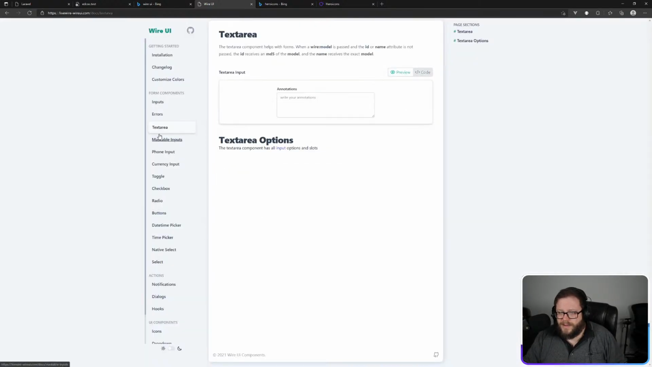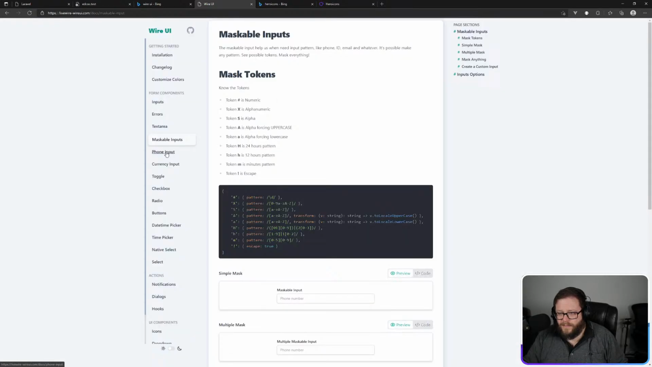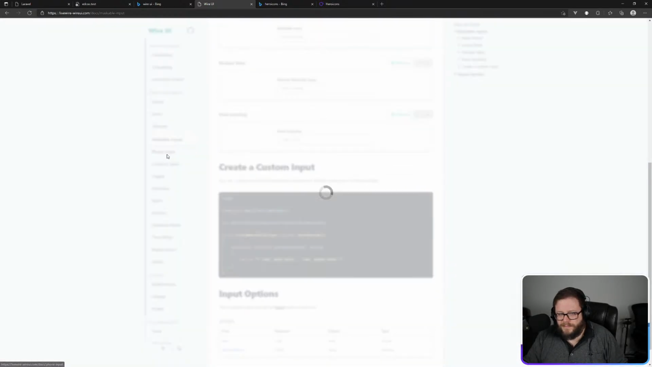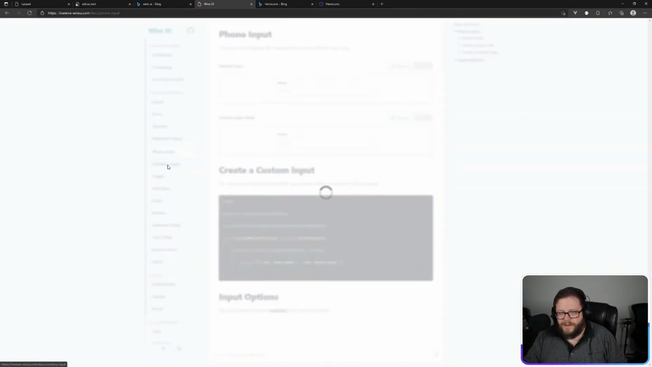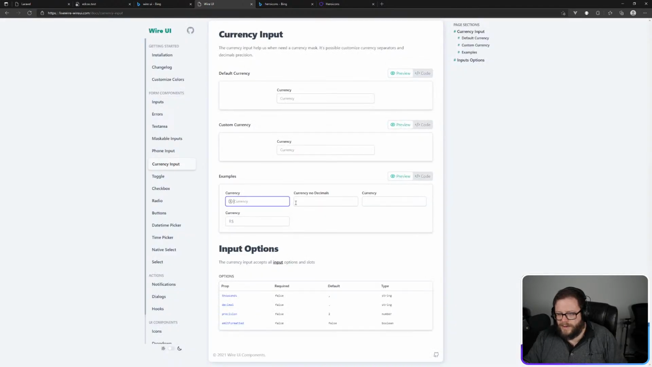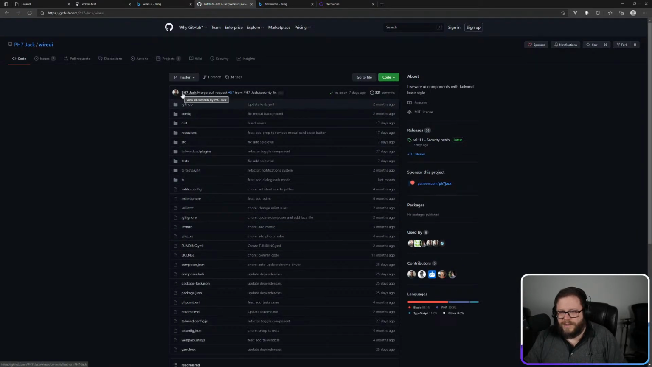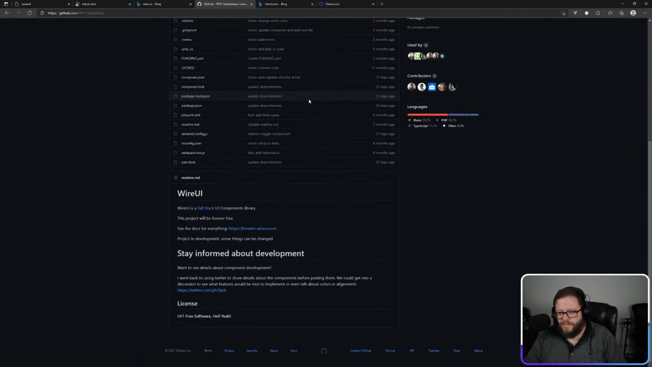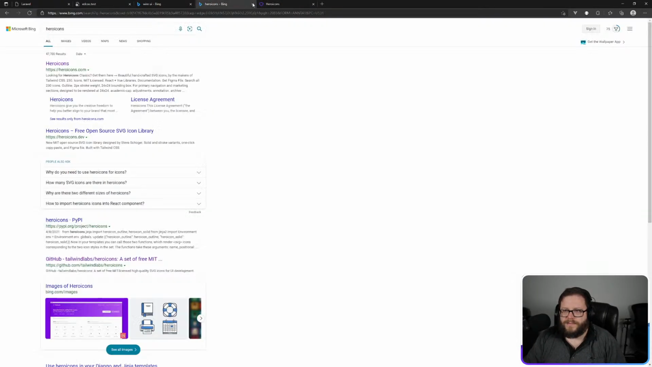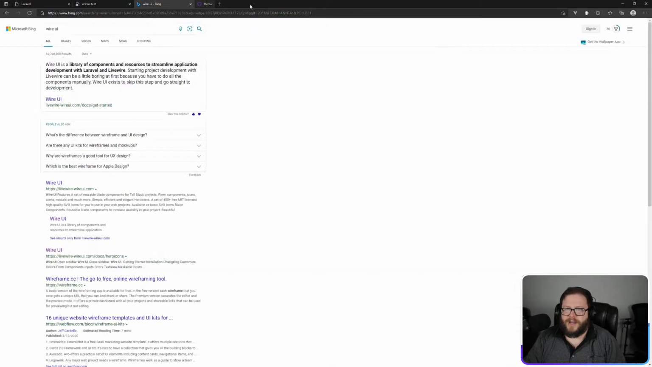Let's look at some of the other things he's got. Text area, maskable inputs, phone inputs, currency inputs. I mean, just some great stuff. Whoever this developer is, let's see. PH7 Jack. Good work here. That's really nice. Even got a Twitter. Cool. Thanks, Jack.